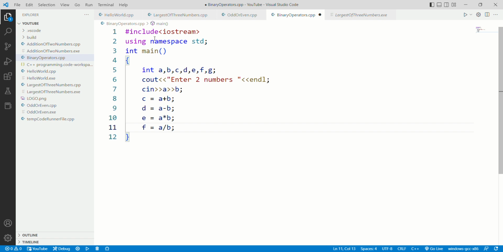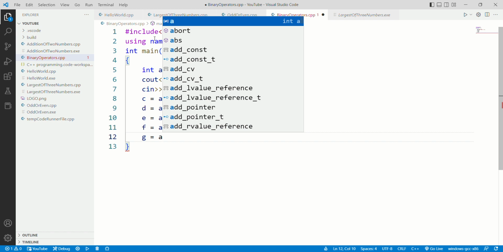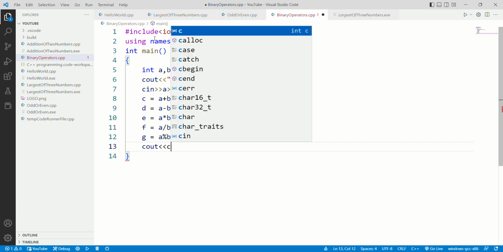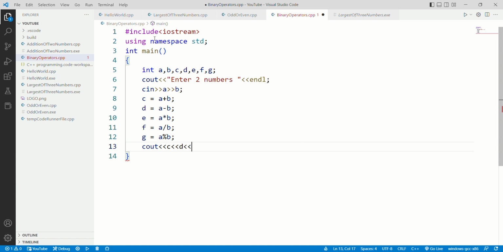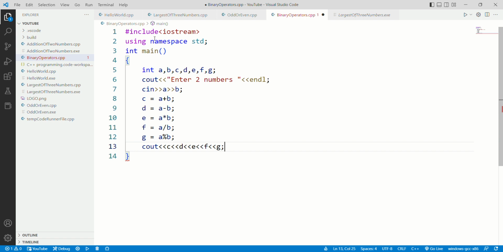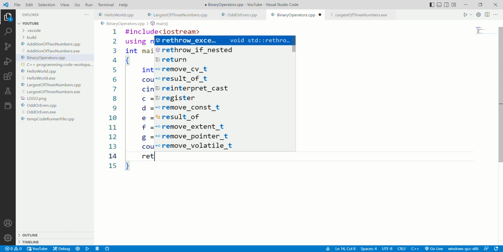Okay, now let me take another variable. g is equal to a mod b, where even though it's division here, the remainder is stored in g. Okay, now simply, I'll output all these variables as c, d, e, f and g. Okay, since it's inside an int main, I'll write return 0.